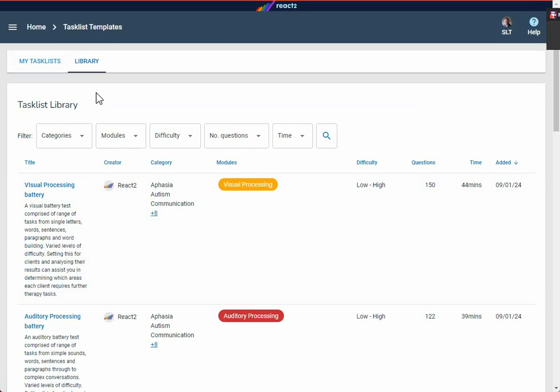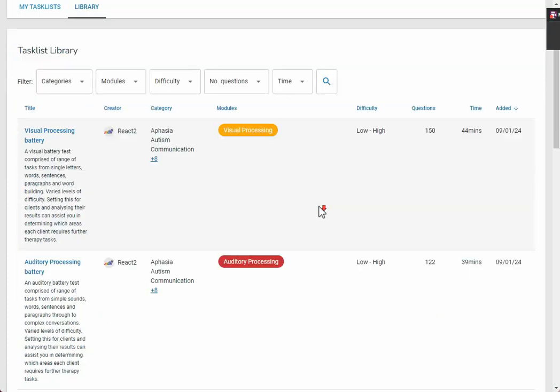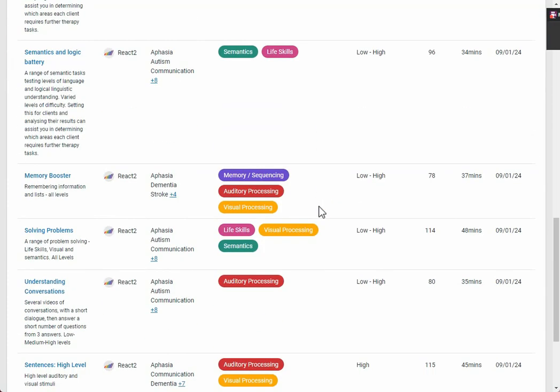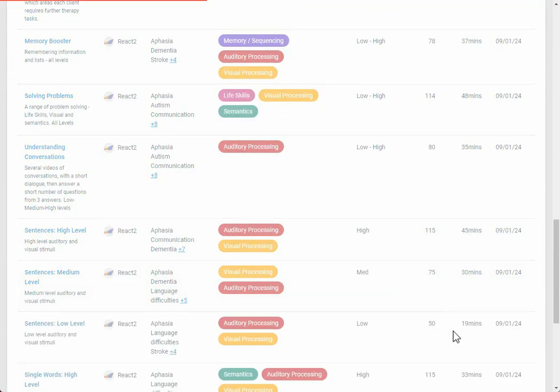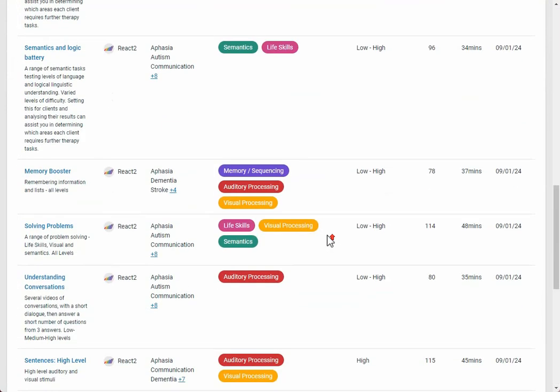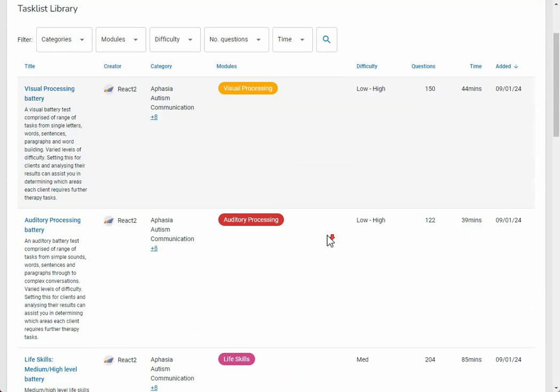So what we've done here is we've come in, and you can see that there's a range of different pre-created task lists here. There's more than one page of them, so we can scroll down and have a look at what's in the library at the moment. This will be updated periodically as well, so it's worth checking back.